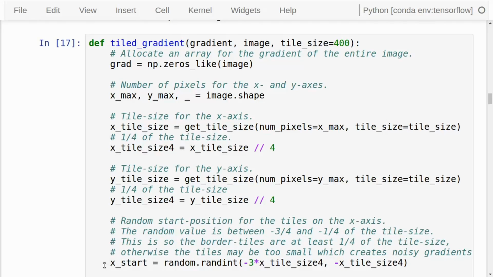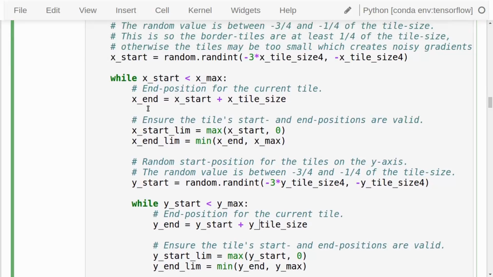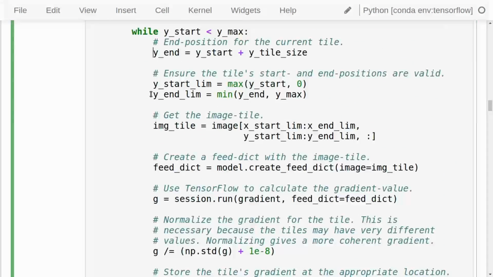And then we set a random starting position for the x-axis, and then inside a while loop we add the tile size to the starting position to get the end position. And then we make sure that it is within the boundaries of the image. And then we do the same for the y-axis. So we start with a random position, and then inside a while loop, we add the tile size to the start position to get the end position. We make sure that they are within the boundaries of the image. And then we get a tile from the image. So we just use the slice of the array. And then we create a feed dict with this tile of the image for feeding it into the computational graph in TensorFlow.